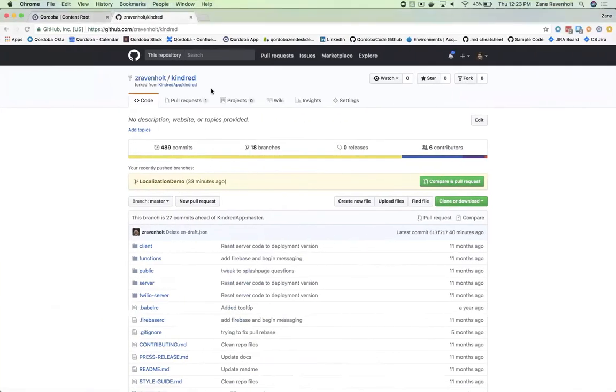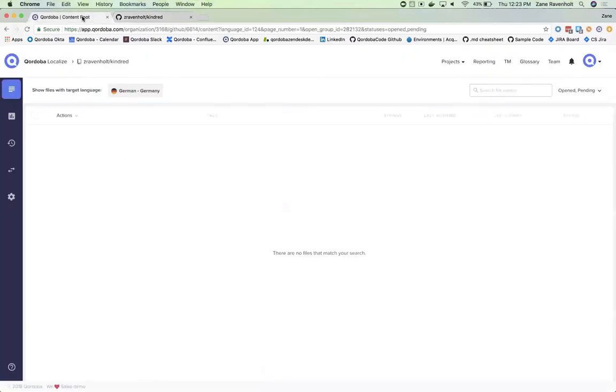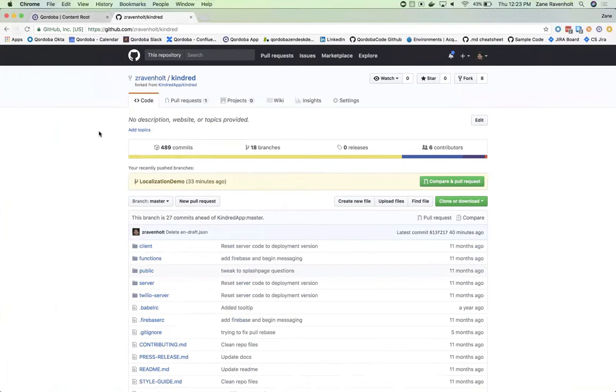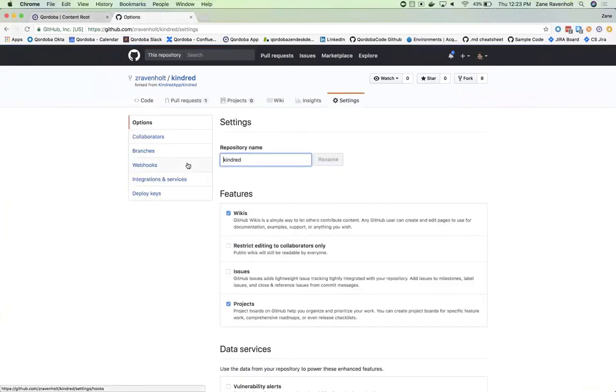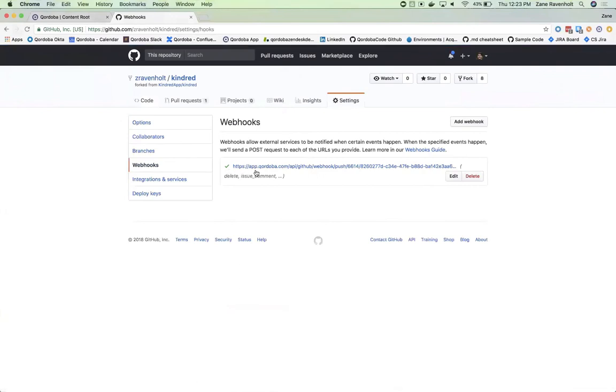Here I am in my GitHub repository from an application that I have built. And you can see here I also have Qordoba open. This is our Qordoba application, and you will see content here in just a second. Going back to GitHub and looking at the settings in our webhooks, you can see that there's a webhook that's been added by Qordoba here.